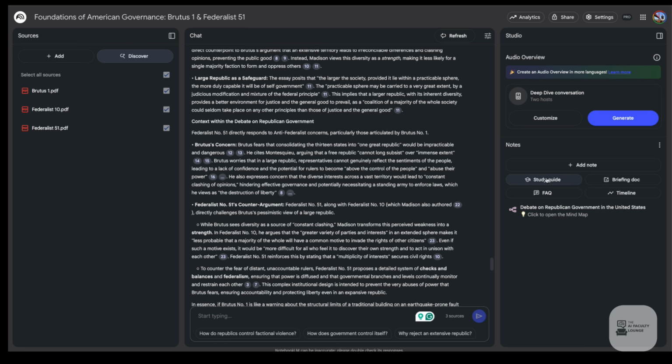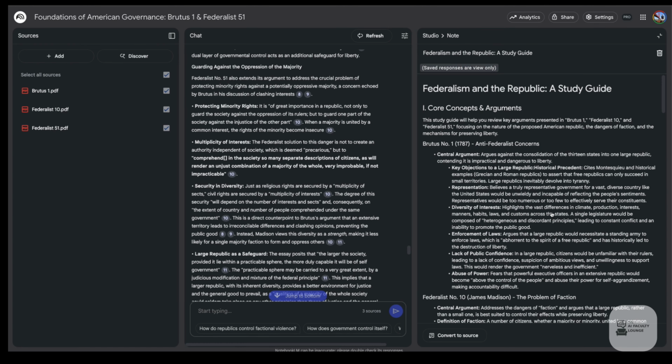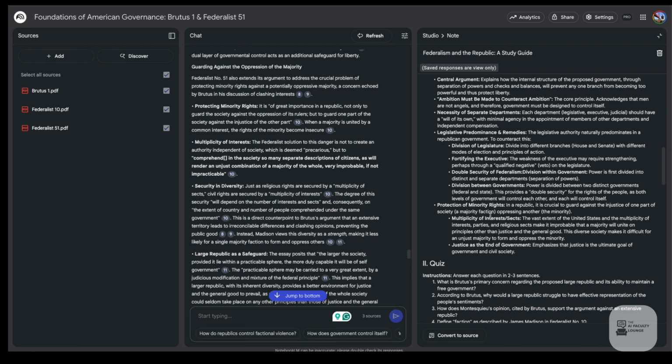One of my favorite things that NotebookLM can do is create a study guide. So again, if you are in a pinch, or you're coming up to an assessment and you need additional information, or you just want to give a quiz, you could ask NotebookLM to give you a study guide. And from here, it's going to generate several different questions or a study guide for your students. So here's your study guide. In Brutus number 1, here's the central argument, Federalist 10 and Federalist 51.